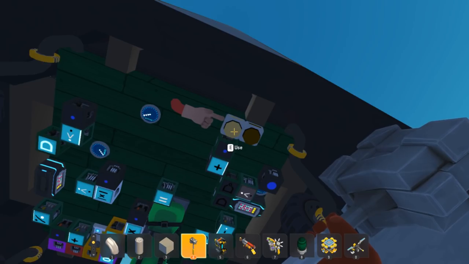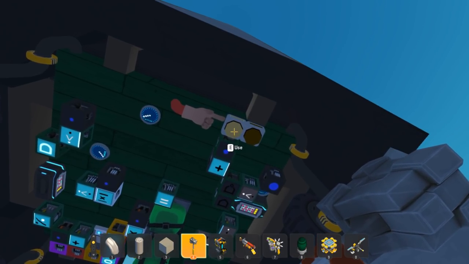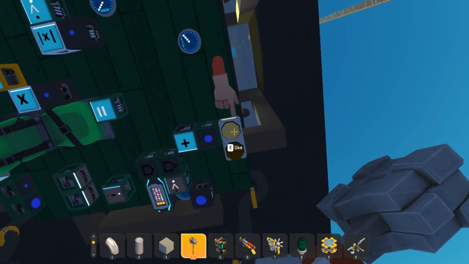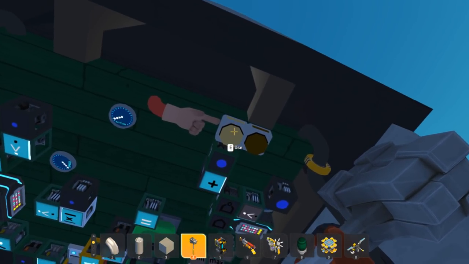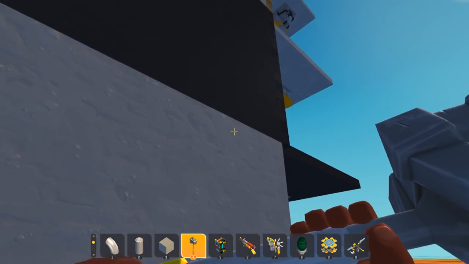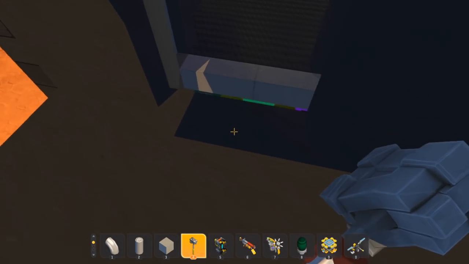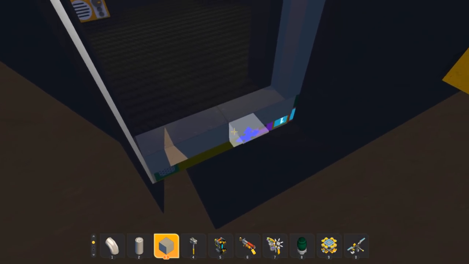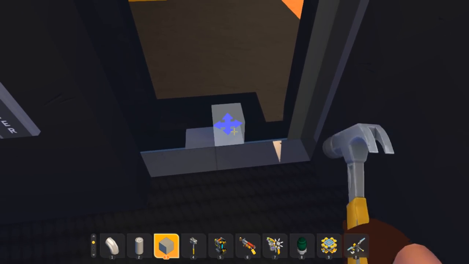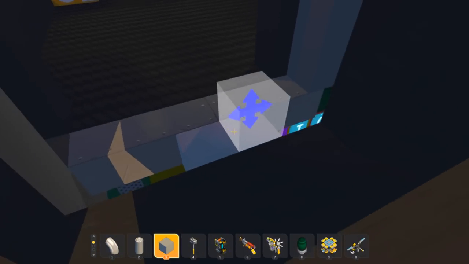So let's just go ahead and press this a bunch of times. And you can see we're going down slowly. Just ignore the noises. We're just going to hit this a number of times until we see it in the front here. Yes, look at that. Dude, look at the alignment of that.